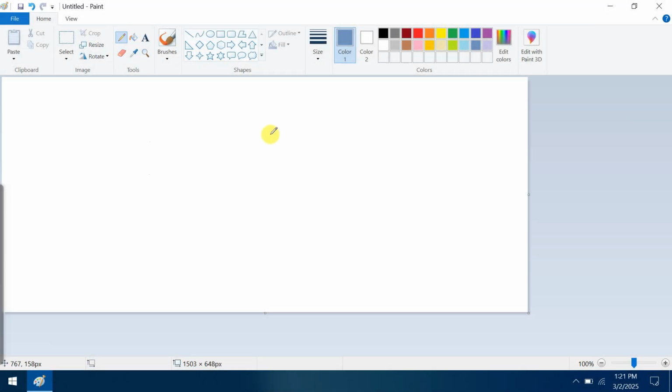For the pencil tool, select it from the Tools section. Once you're ready, simply click and drag to start drawing. Adjust the size to change the thickness of the line. You can also change the color of the pencil by selecting a color from the color palette.